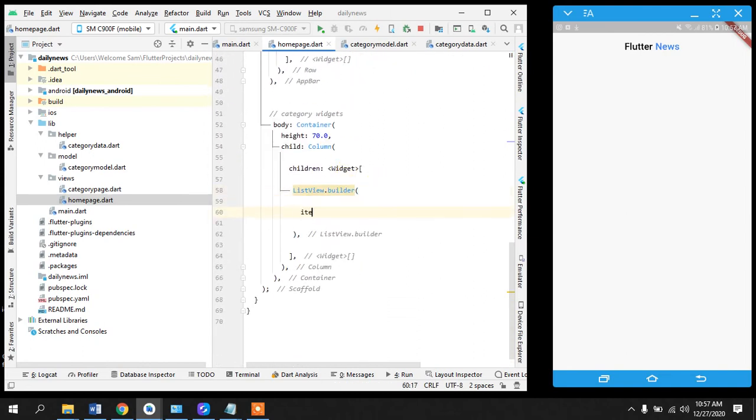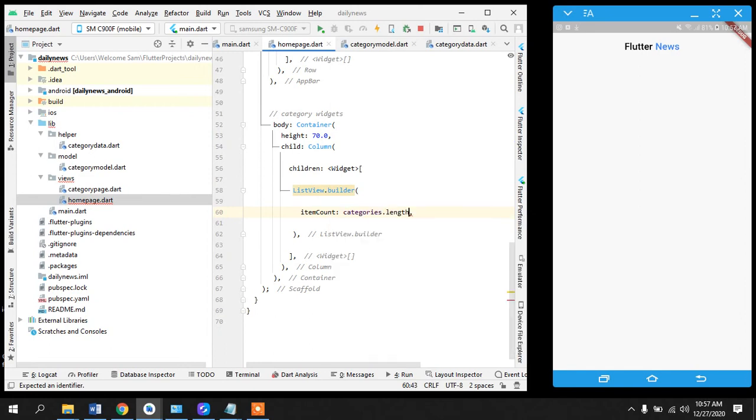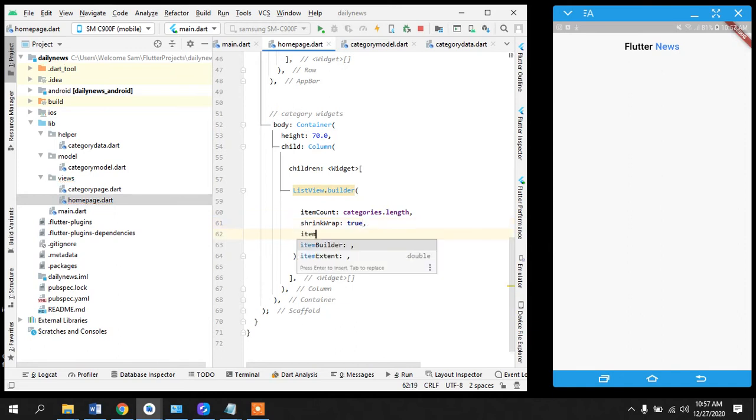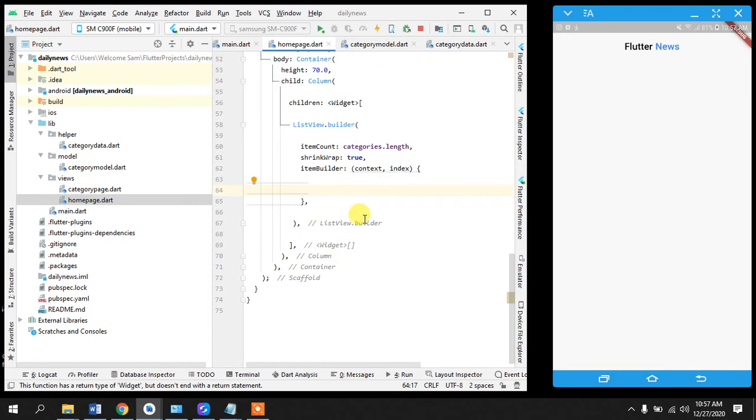So list item count categories dot length, shrink wrap true, item builder. This is a method that takes in two parameters, because this is the method that is going to create the widget for each category. Okay, this is the method or function you can call.